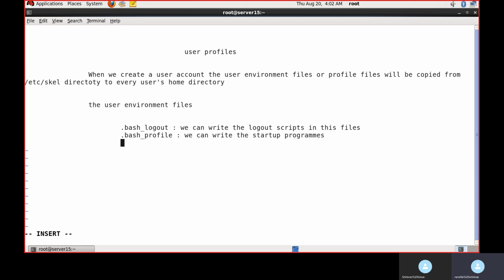Next, .bashrc. We can write user alias commands. If a long syntax is there, you can give it a name like A, B, C or XYZ, and that command's entire syntax will run. So user alias commands. These are the user environment files. Automatically these three files will be copied from the /etc/skel directory to every user's home directory when you create the user account. Now we have two types of profiles.